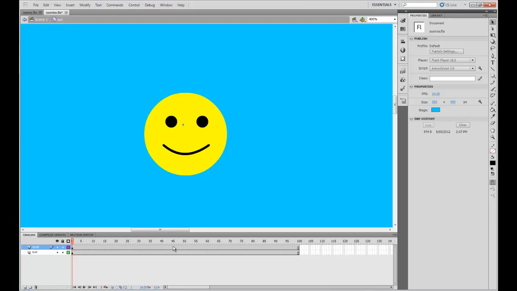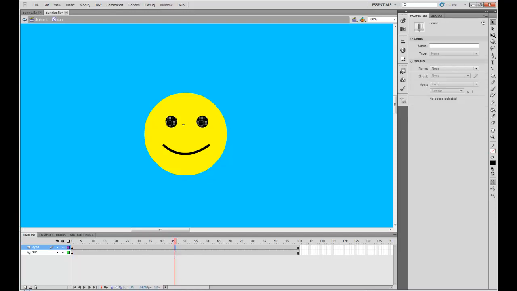I'm going to click on to frame 45 or 46, somewhere around about there. Click on that and hit F6, and that turns it into a keyframe. I'll go up to frame 50, I'll hit F6 again and turn that into another keyframe, and then line up F55 and hit F6 and turn that into a keyframe. Or maybe 54, hit that F6 and turn that into a keyframe.